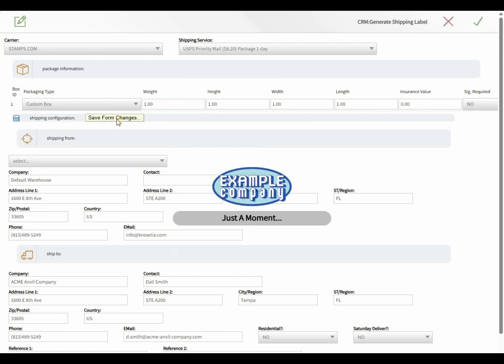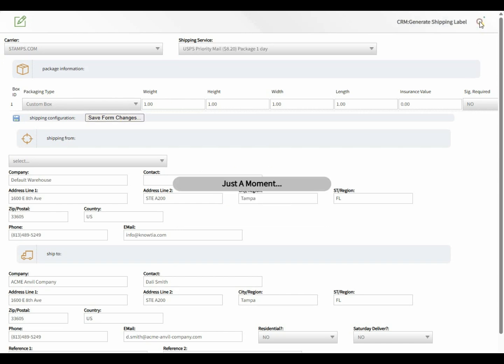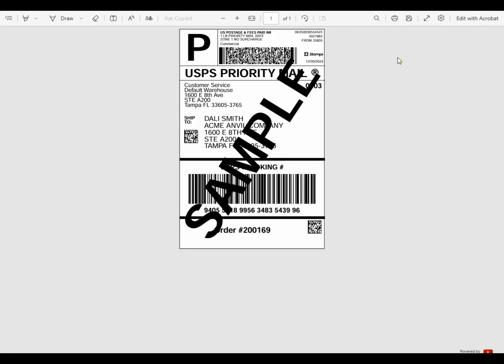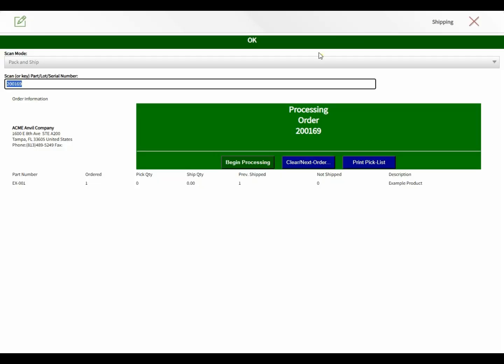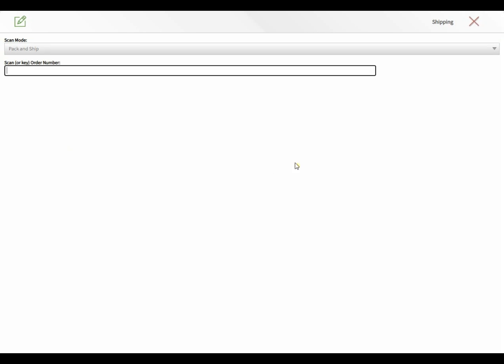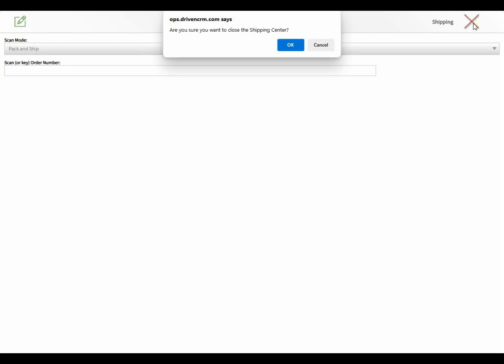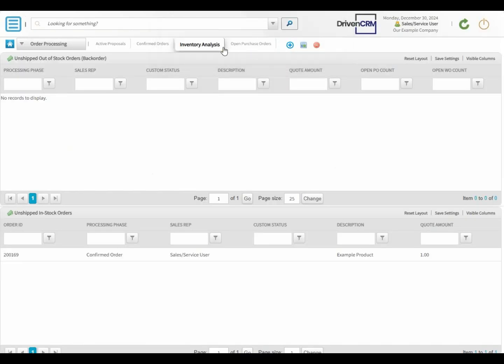Once all the options are entered and the green checkmark is used to save, the PDF label is generated, printed, and automatically attached to the order on the back end. The warehouse screen then returns to the order processing window where either another package can be shipped for the order, or another order can be selected to begin processing. I haven't shown the receiving center option, but it works in a similar manner for automated warehouse receiving.